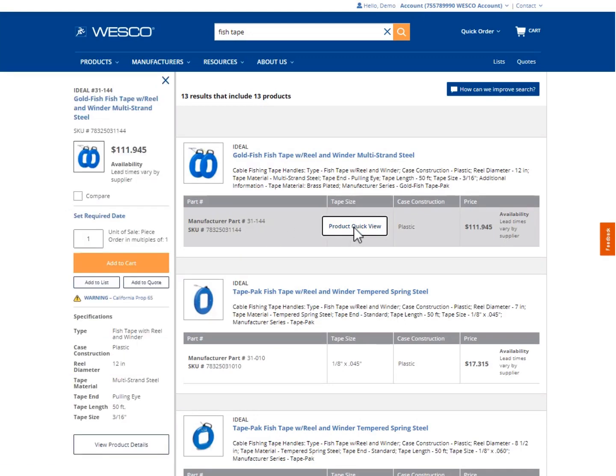To reveal more specs about a product, click on the Product Detail button. This will open a quick view of the product without leaving the results page. Quick View will show price and stock availability again, product specs, and give you the ability to add to cart, add to list, or add to a quote if available.